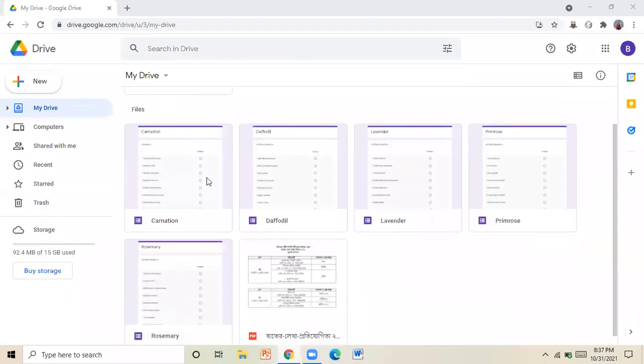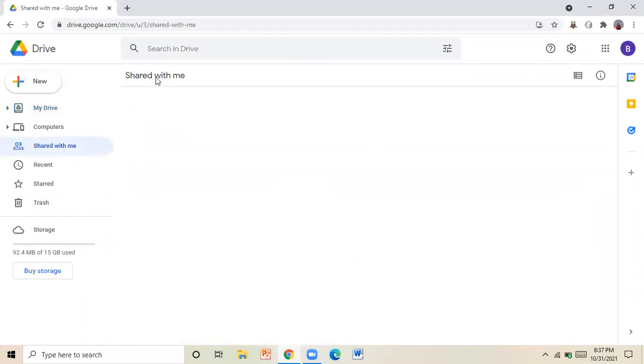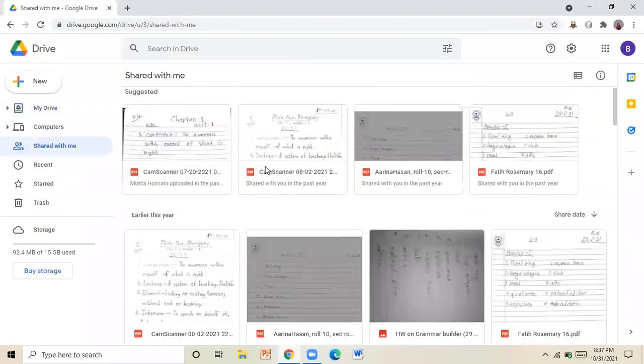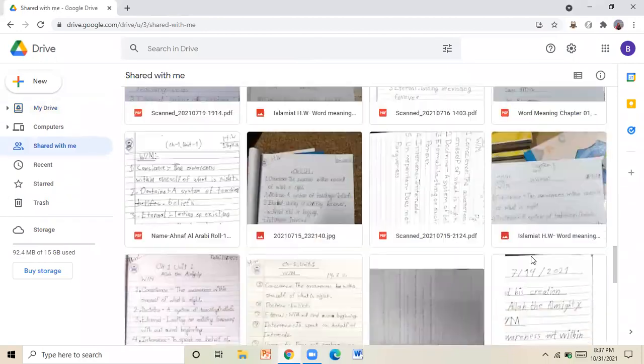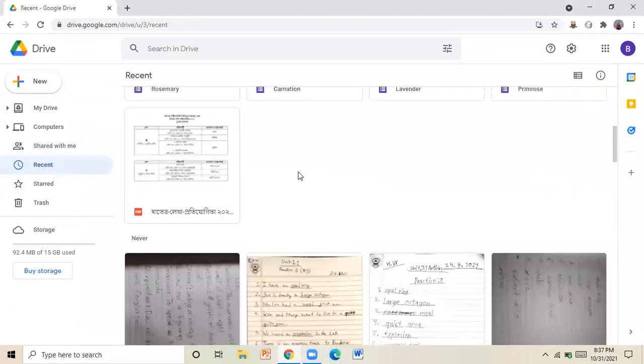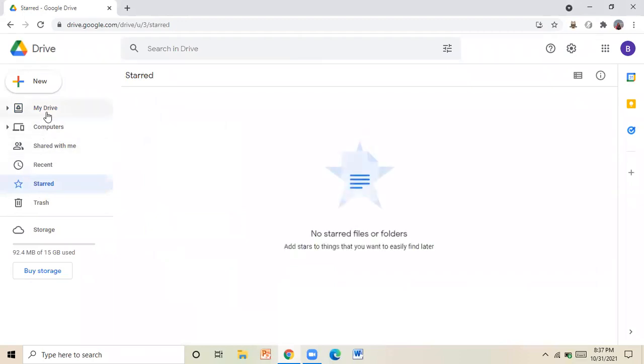This is your drive, after you create files and folders. All the folders will be at the top here. And here you can go to Shared with me. Here you can see the files that have been shared with you, by many people. And these are the recent files I have opened last. Starred, I have nothing starred.